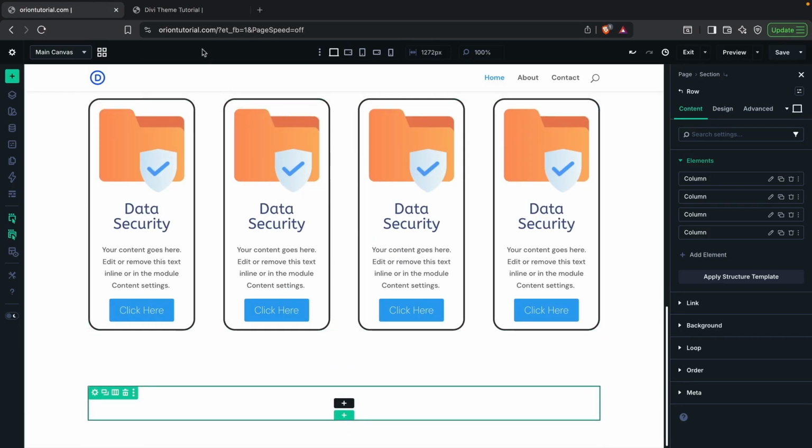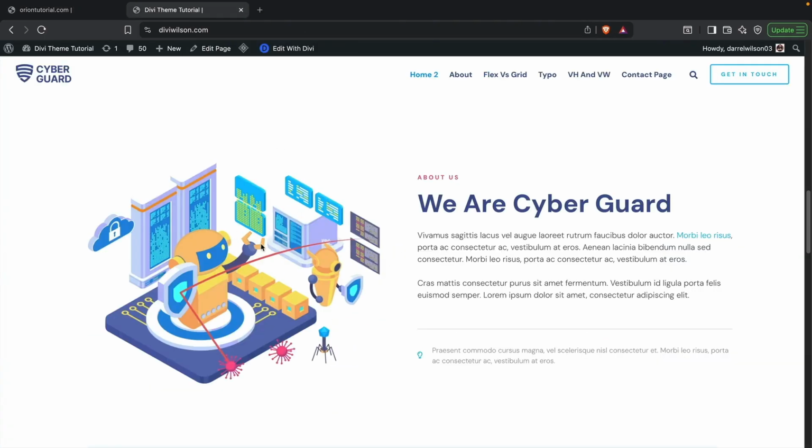The next section is going to be this section here where we have this image on the left side, we have this text, and then we have this divider. Believe it or not, this is actually an icon list. Now remember, there is no right or wrong way on how to use elements. You can use them any which way you want. So let me show you how to recreate this section.